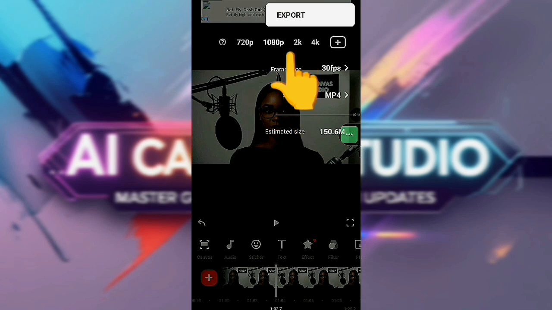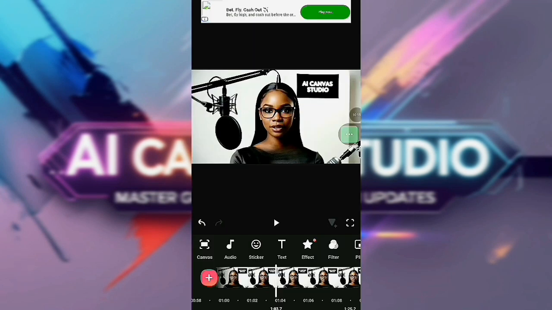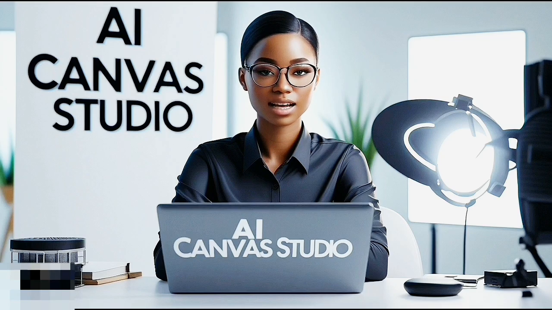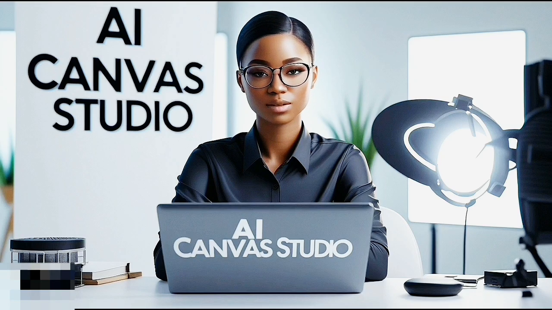And that's it. 3 simple steps. Prepare your image, animate it with AI, and sync the voice. Now you can make any still photo talk, perfect for tutorials, storytelling, or fun projects.